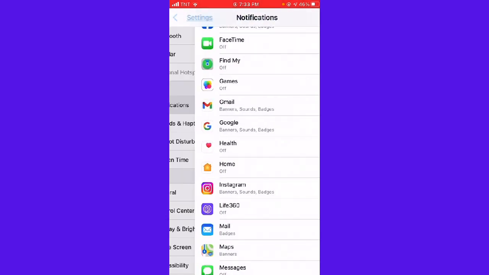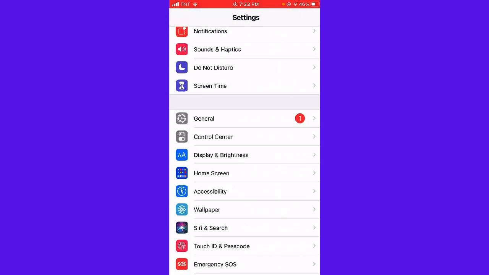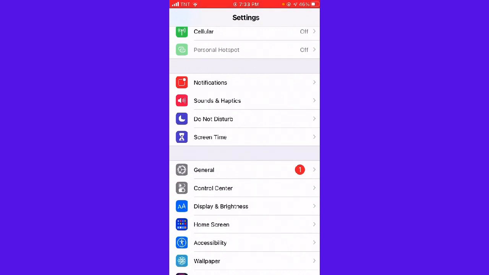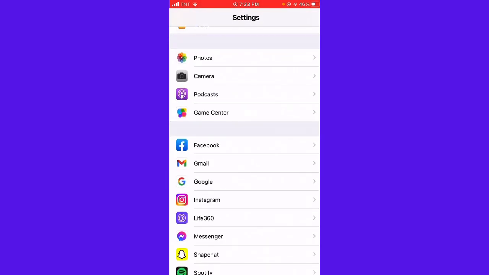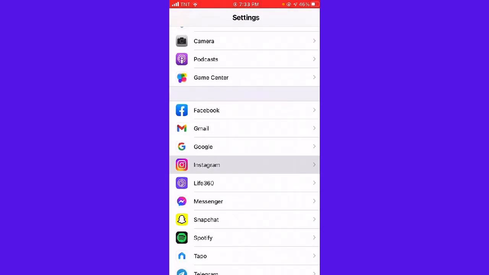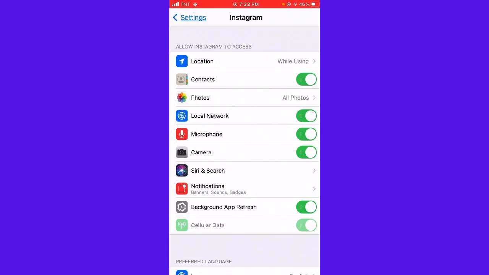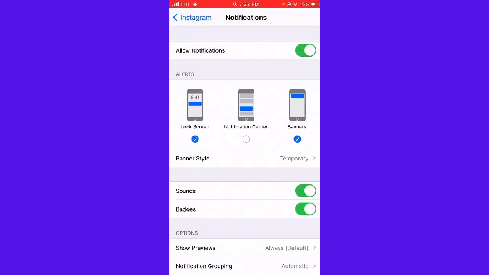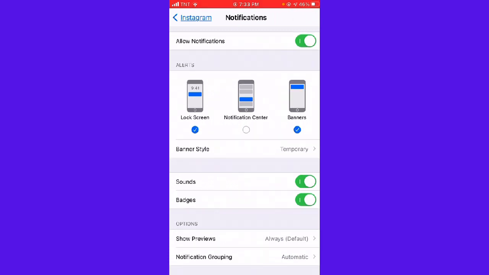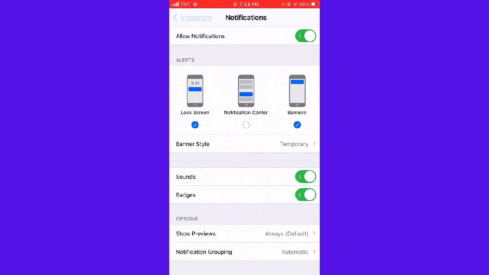And then there's another way of doing it. Again, go to your settings and then find your Instagram and then just click on that, and then here go to notifications. So again, just toggle that switch on if you want to receive notifications. If you don't, just toggle that switch off. So that's how you do it.